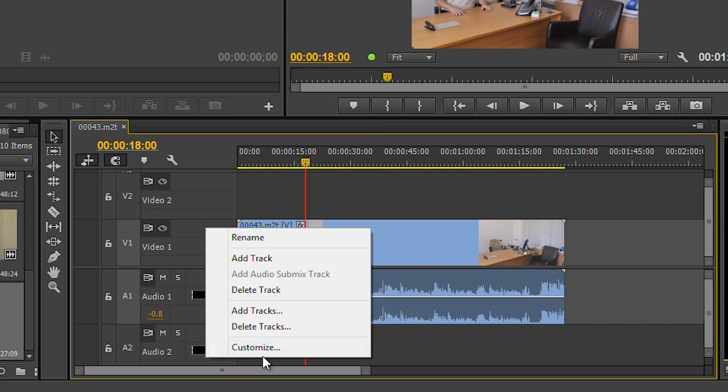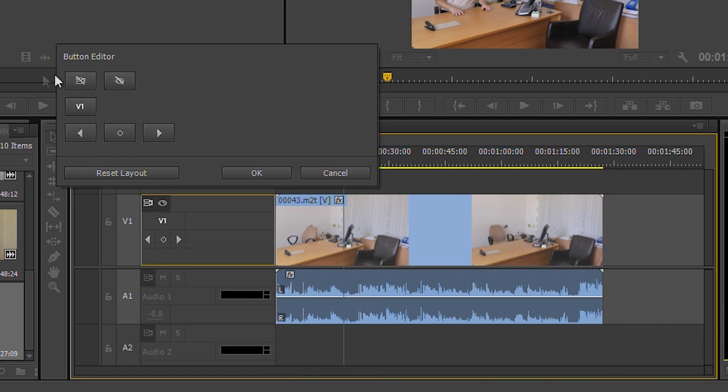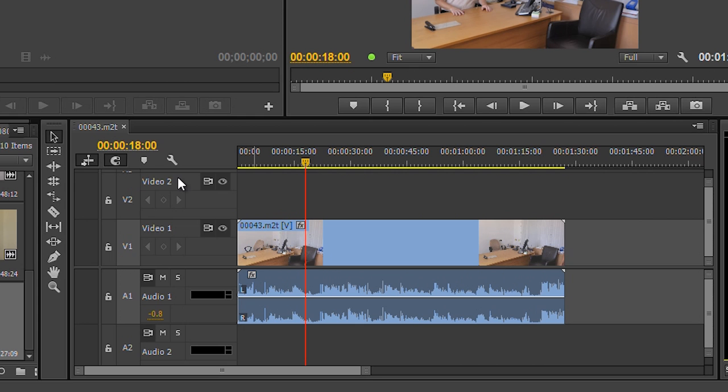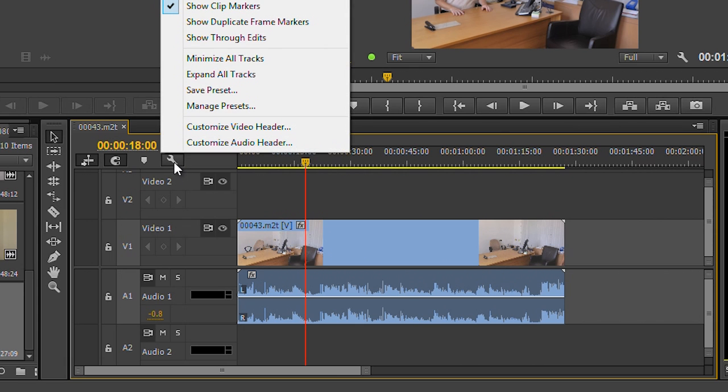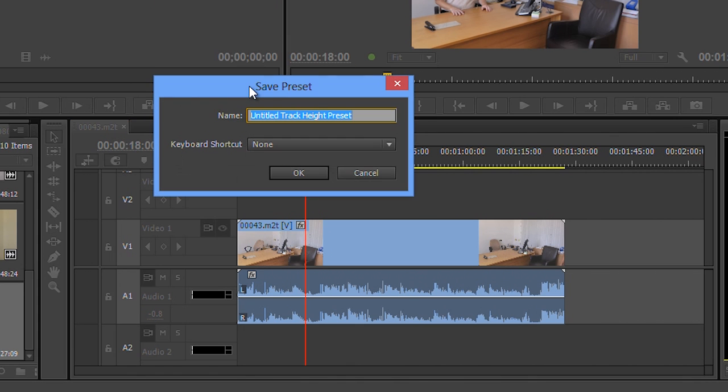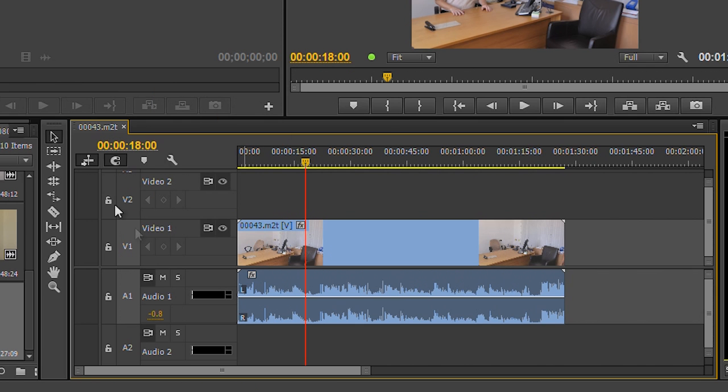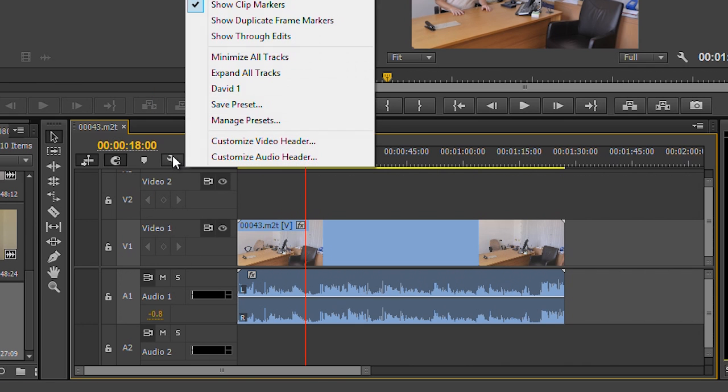You've got the same kind of customization on the video side. So things like the video, the sync locks and so on, you can pick these up and move them around. I can shove these down here if I want to. Let's move everything up a bit. Now once you've got a layout that you're happy with, just click on the spanner and say Save Preset and give it a name. And now you can see I've got my own layout there. I can come over here and I can choose that preset whenever I feel like it.